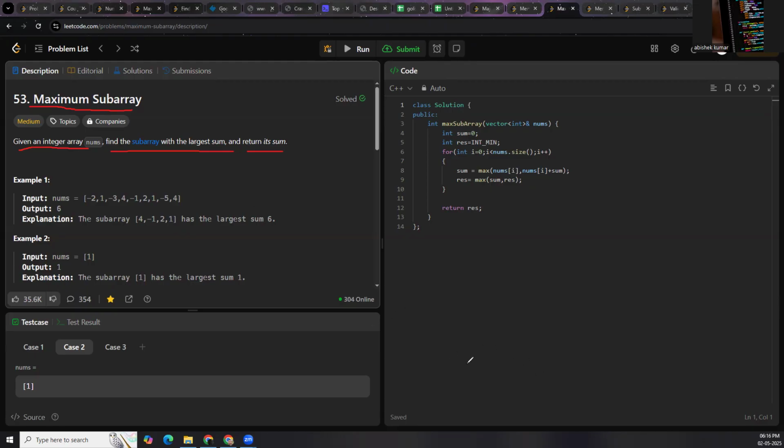Okay, so let's see example one. It is minus 2, 1, minus 3, 4, minus 1, 2, 1, minus 5, 4. In this, the subarray with the largest sum is 4, minus 1, 2, 1, which is this 4, minus 1, 2, 1. And you can see no other subarray has a sum greater than 6.